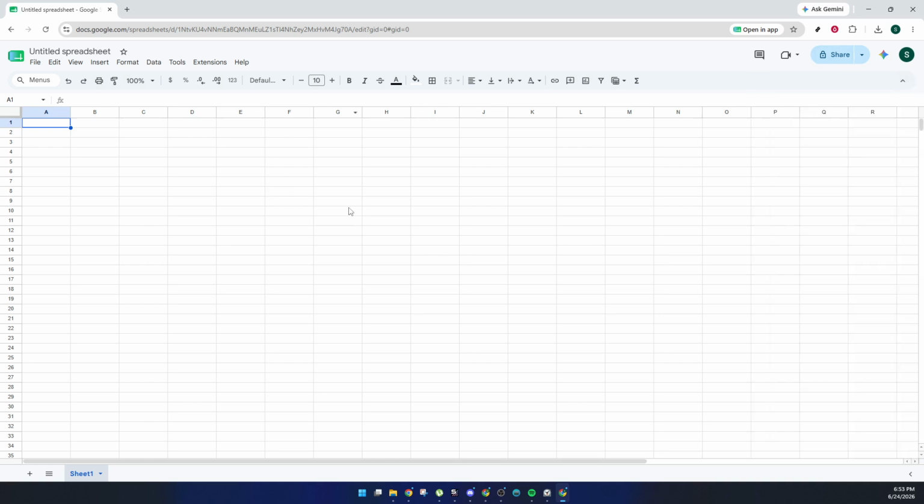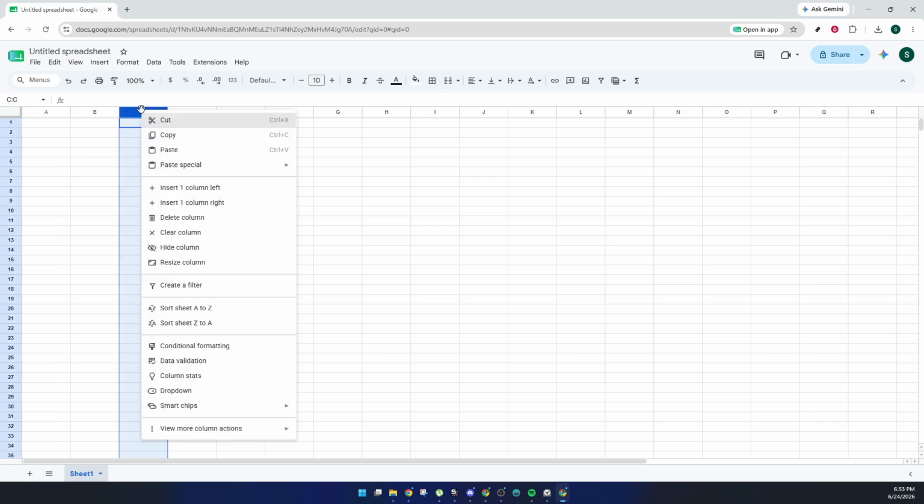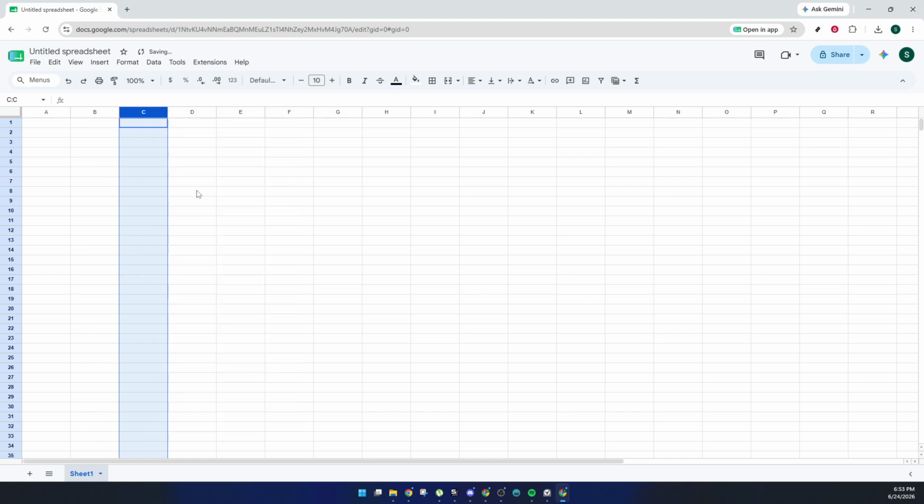Now to insert a column, locate the column pane on the top of your spreadsheet. Right-click on the letter of the column where you want to add a new one. A context menu will appear, providing you with several options. Click on Insert one column left to add a new column directly to the left of the selected column. This is a straightforward way to expand your data set without disrupting your existing layout.